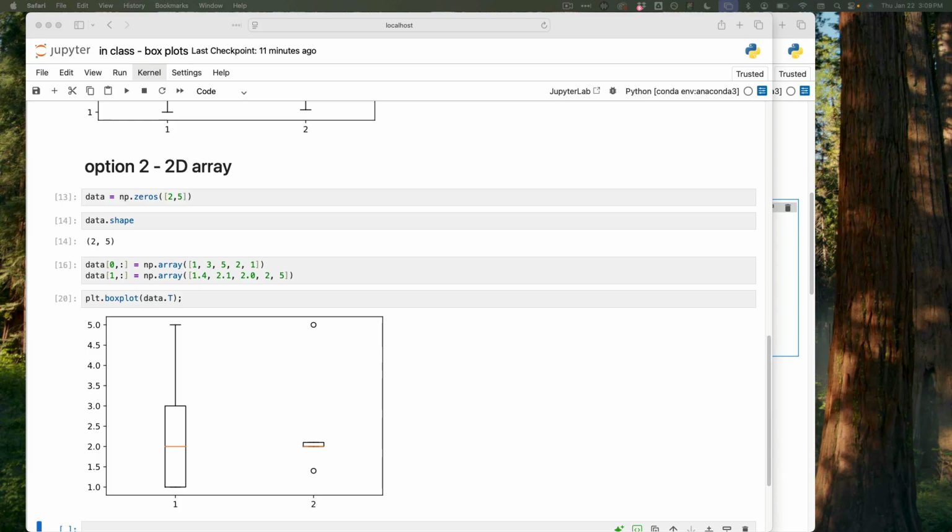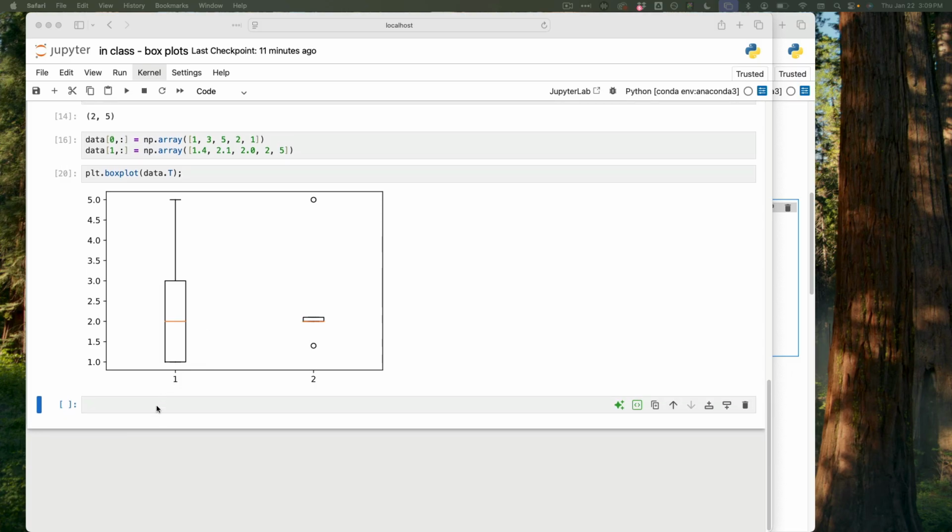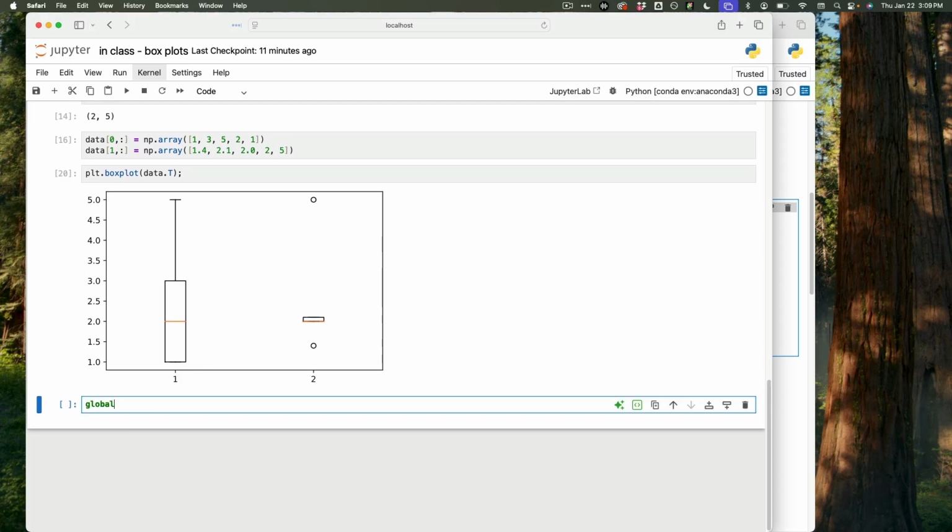Okay. So now let me make sure I actually have it in here. All right. So global surface temps or data. Oh, let's just call it data. Data is equal to np.loadtxt. Again, I'm doing this in the simplest way. Global surface temp per decade. And just load that up.